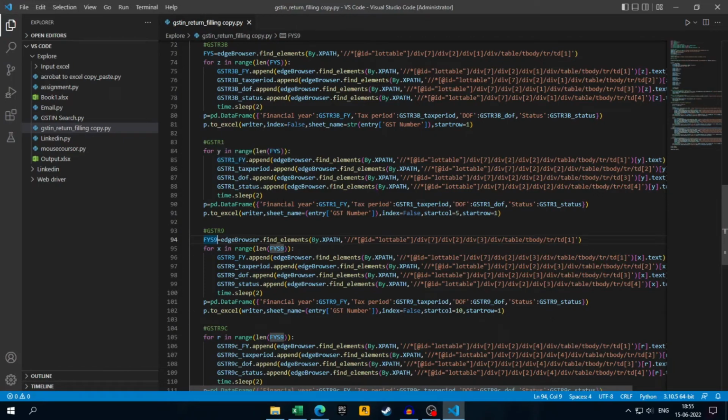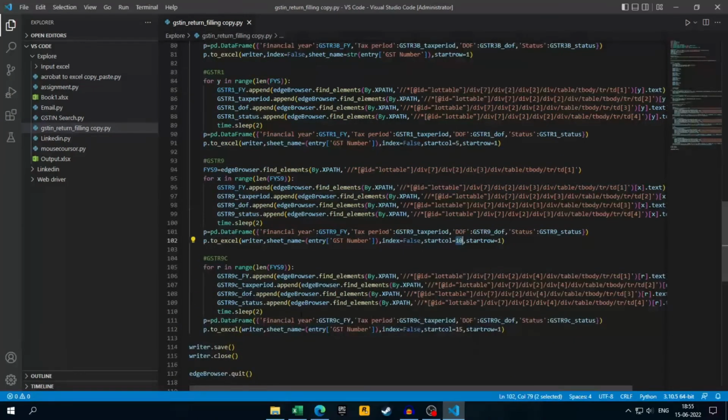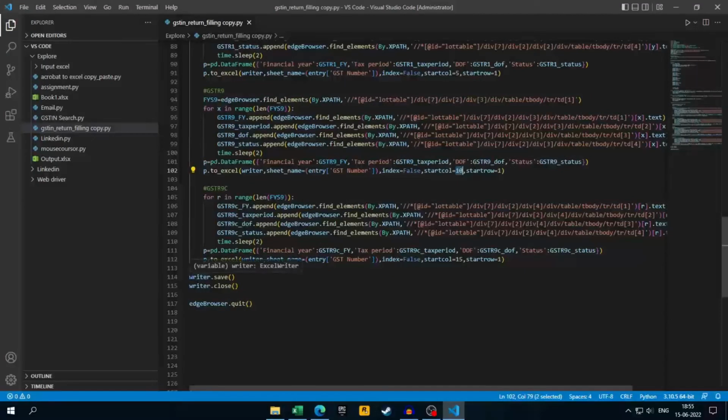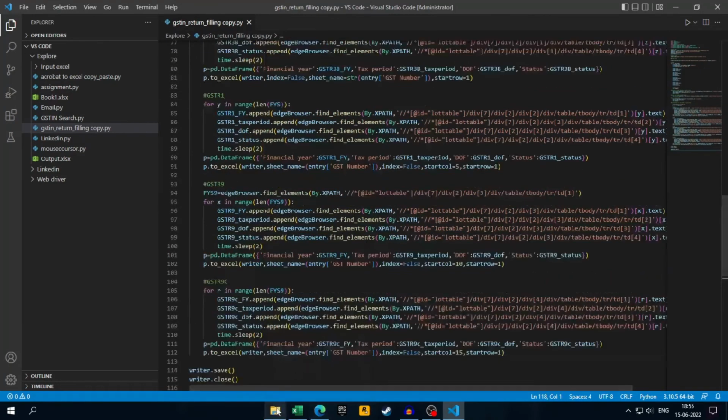So here I have just given start column 5, so it will skip 5 columns, because those 5 columns are for 3B. And start row 1 is for every column because it's for the heading. For this I have skipped column 10, because 5 for 3B and 5 for 1, and here it is 15. Lastly, I have told pandas to save this and close, and told Selenium to close the browser. So I will just save this and let's run this program.